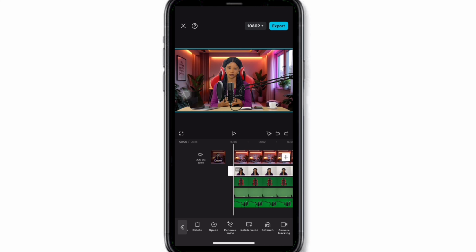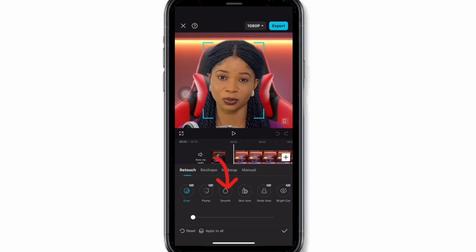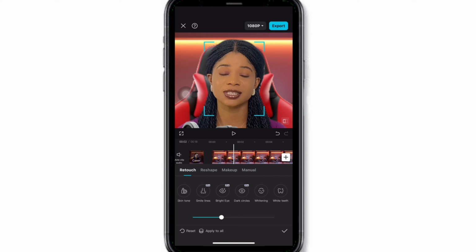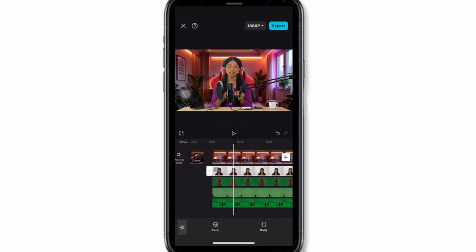So to do that, you are going to scroll to the right, click on retouch, click on face, and you're going to click on smooth. Adjust the smoothness a bit. I'll play the video a bit to show my teeth, and I will click on white teeth and I will brighten up my teeth a little bit. After that, you can decide to click on apply to all, or you can just apply to this clip alone. If you apply to all, it's going to apply to any other clip of human in your video.